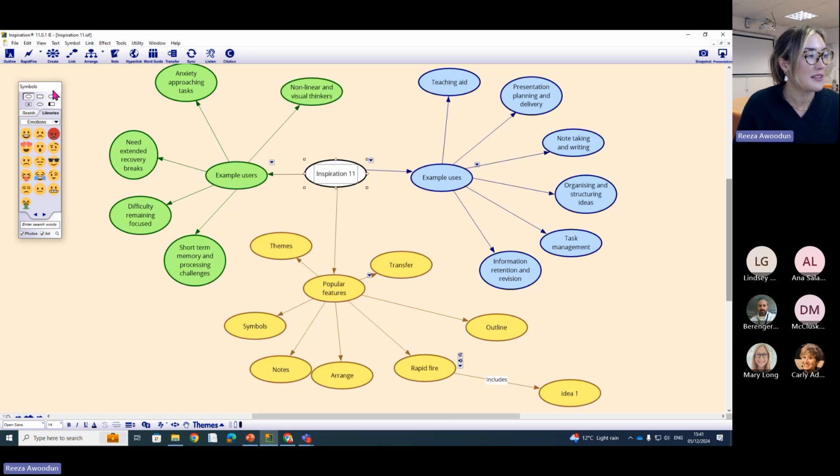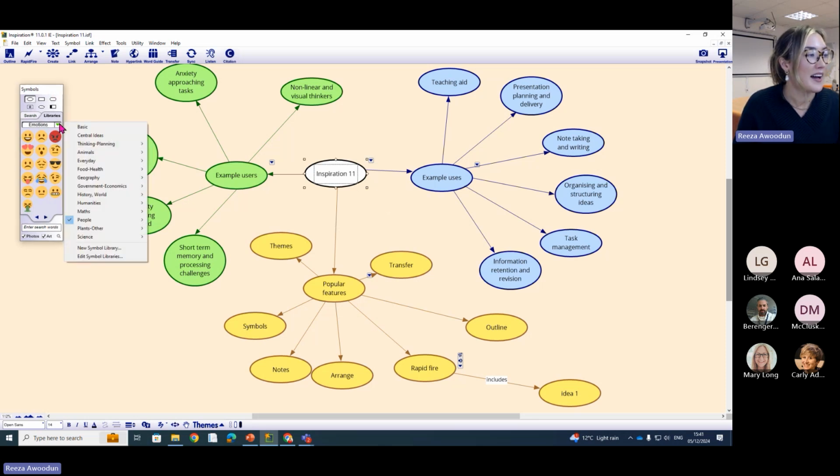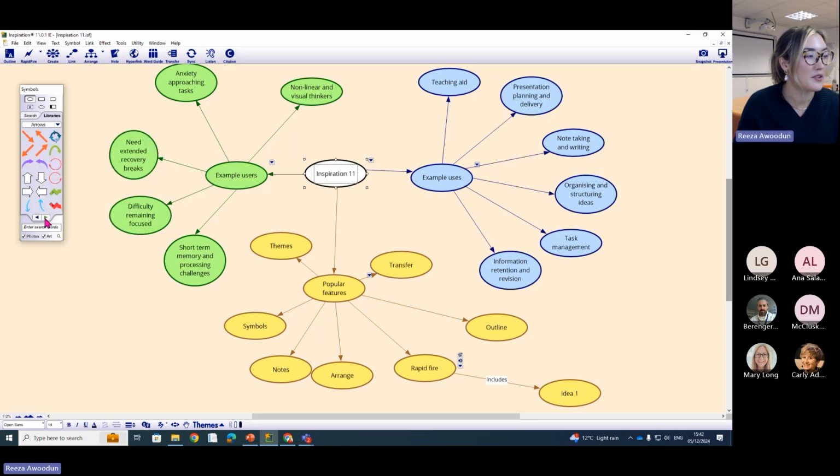So we've got this floating symbols palette here, and it's all broken down into different ideas. We've had lots of new ones added to it to try and update it. They're broken down into different libraries, so there's tons of different uses. It's really worth looking through to find ones that might be relevant. You can use search words as well to try and find ones if there are particular ones that you might be looking for.